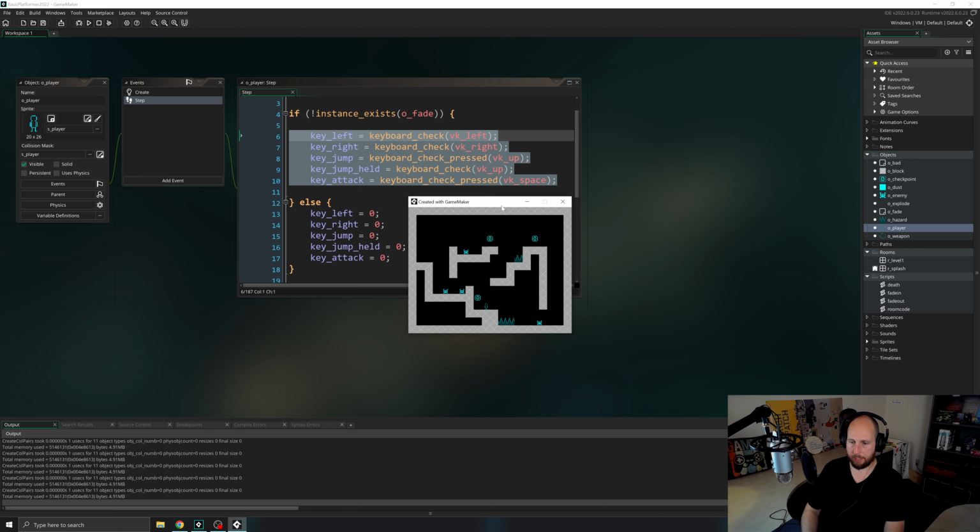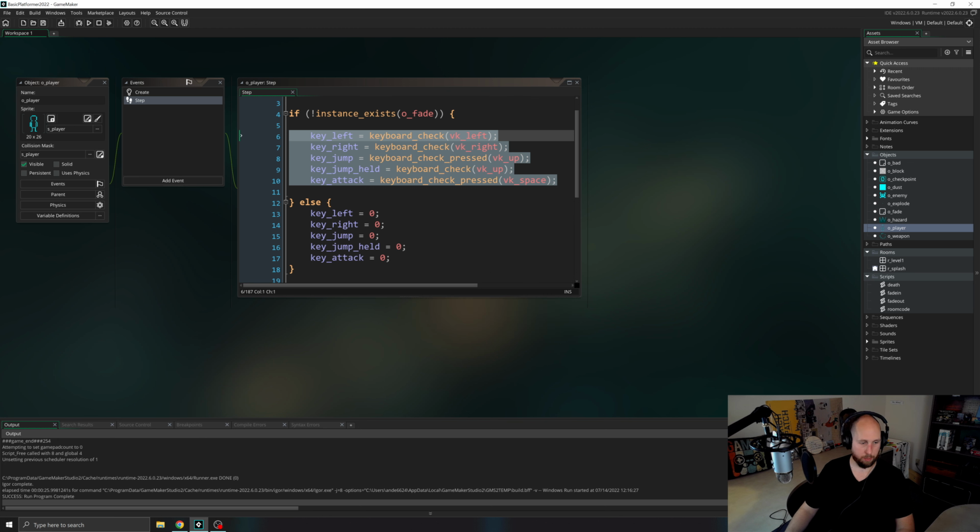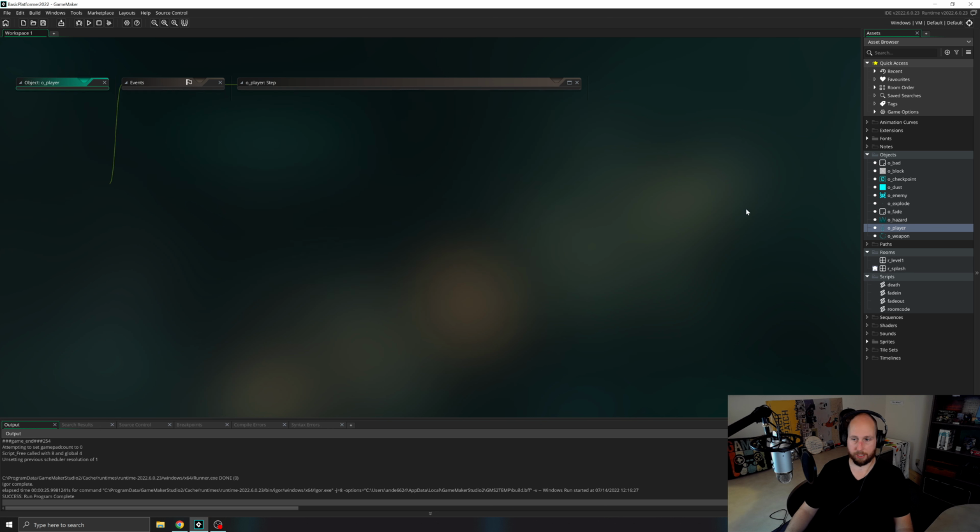Yep, it doesn't let me move until the fade out is complete. Or yeah, fade in is complete. So now let's create a system to move between rooms using this transition script, this sort of fade out system that we have.